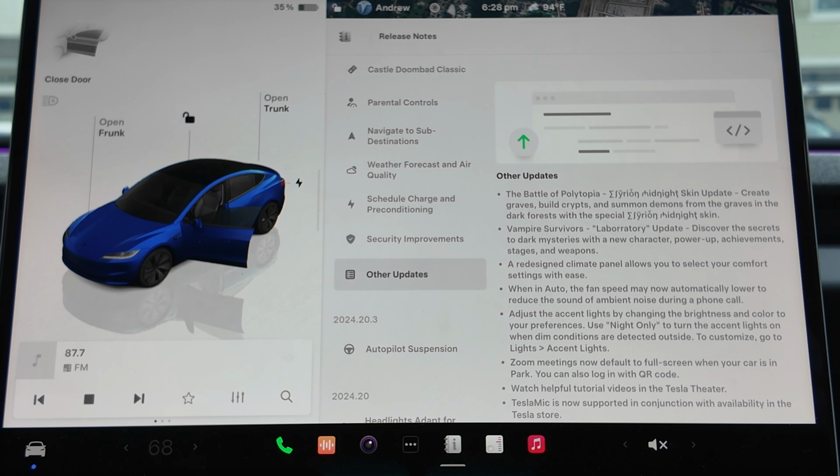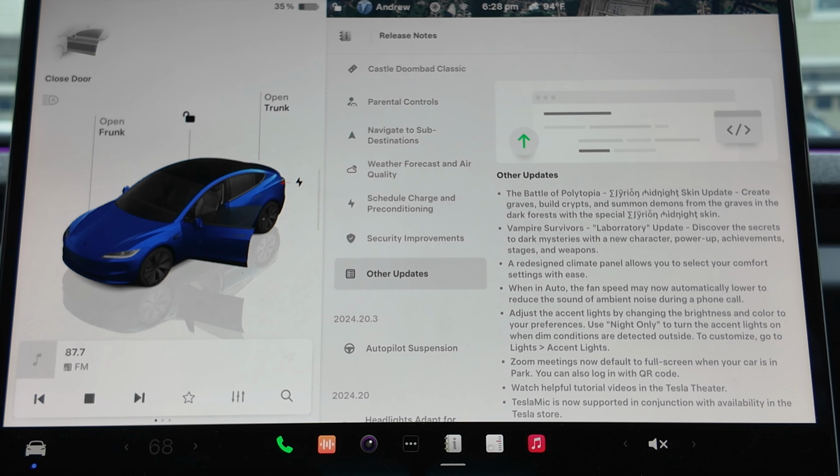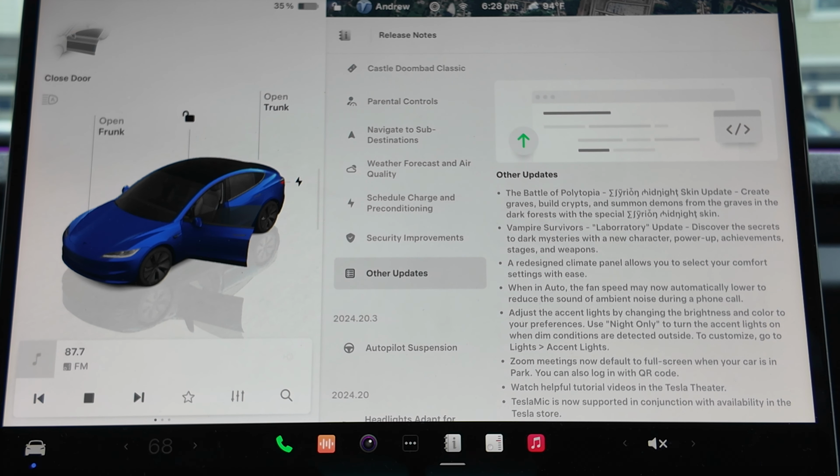And there are a slew of other updates here that are somewhat more interesting. Obviously, you have your typical game updates for the Battle of Polytopia and Vampire Survivors. You do have that redesigned climate pane, which allows you to select your comfort settings with ease. We will show you that in a second. When in auto, the fan speed may now automatically lower to reduce the sound of ambient noise during phone calls.